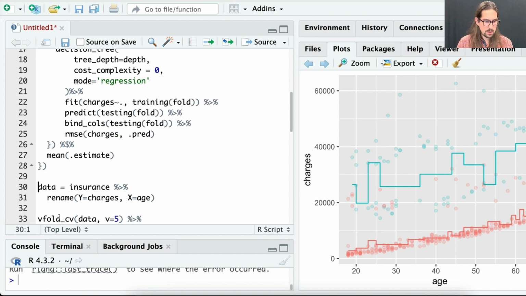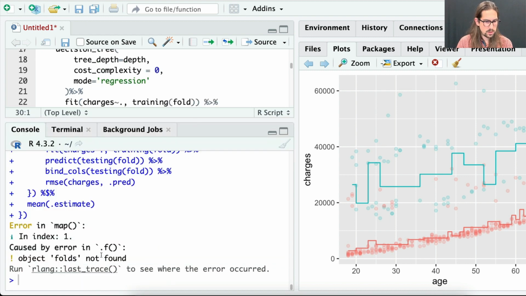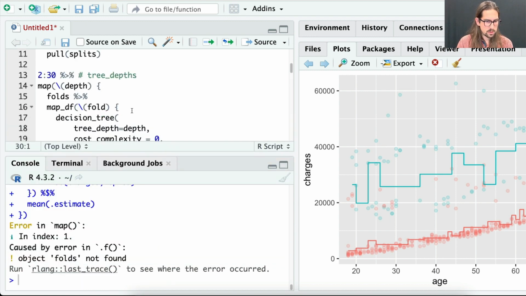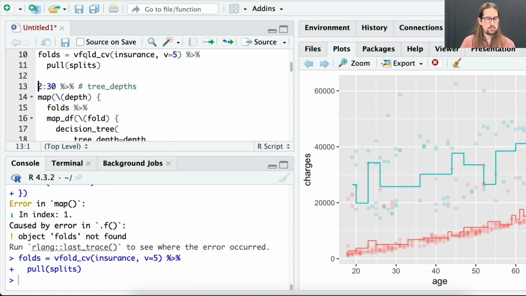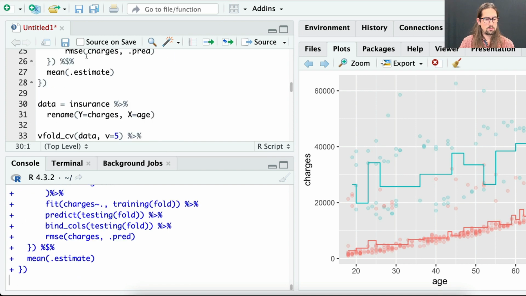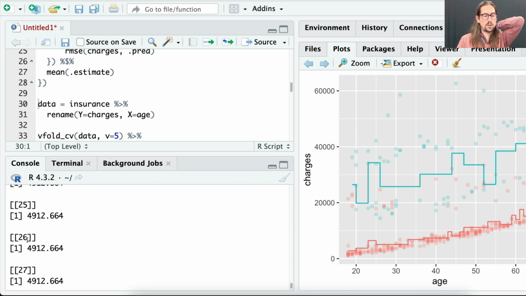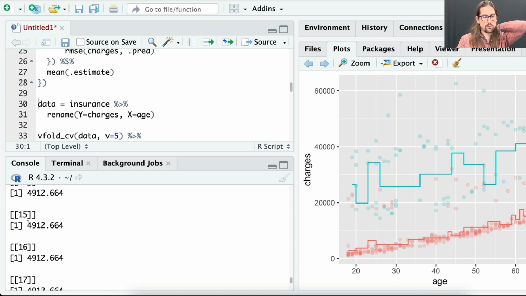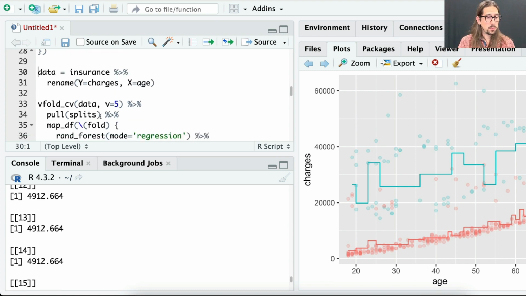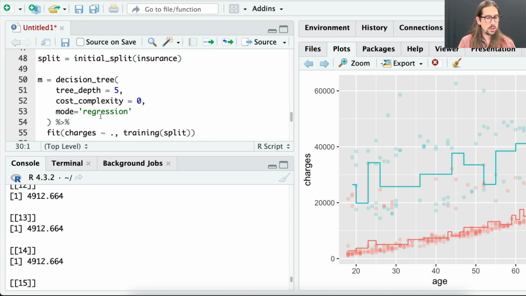Okay, so let's see what happens. What did I do? Oh, I didn't run that first code. There we go. So this is the test error, or this cross-validation error for depth 29, depth 20, so on and so forth, right? I can make this a little bit tidier as well.